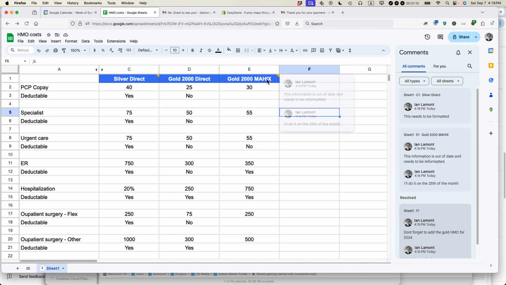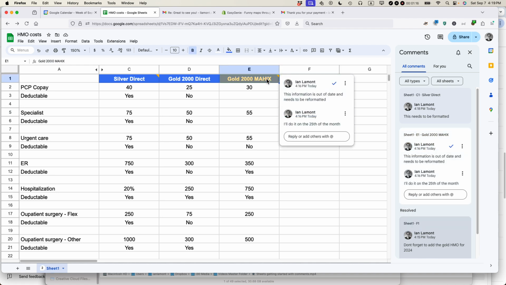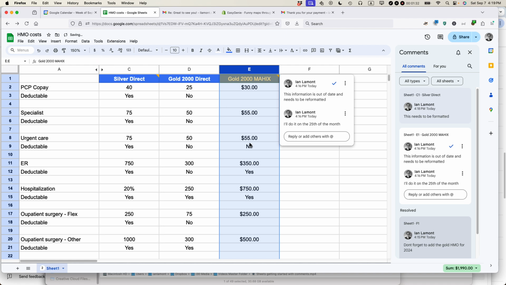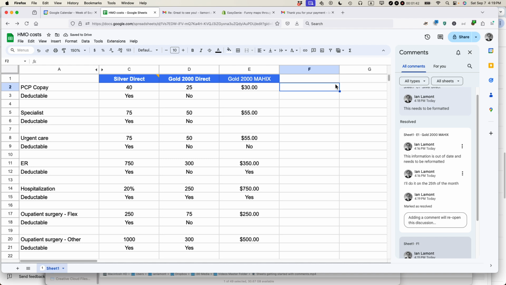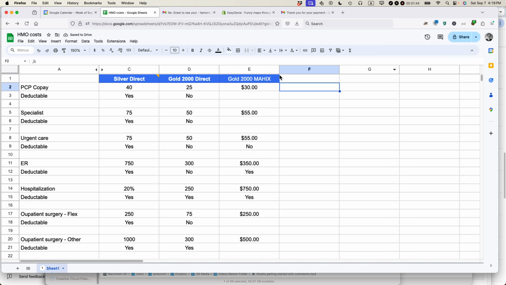Let's say that on another comment that I made earlier, I want to just resolve it, basically to keep it in the record, but just let other people know that this is taken care of. So this information is out of date and needs to be reformatted. So let's say that I went through and I reformatted it as bold or unbolded it, and then I made sure that the dollar signs were listed as dollar signs. So then to basically mark it as resolved and hide the discussion, I just hover over the check mark and then click on it, and now that particular comment is marked as resolved. And you'll notice that the bookmark has been removed.